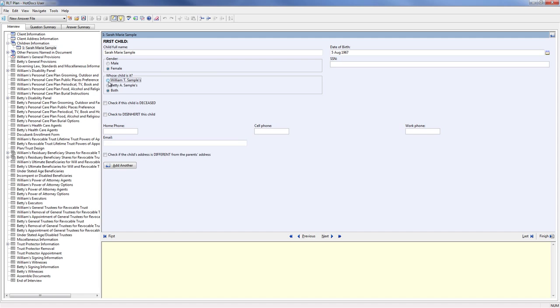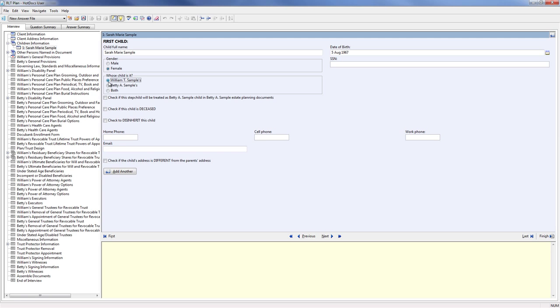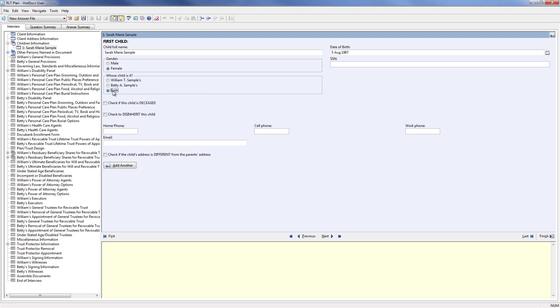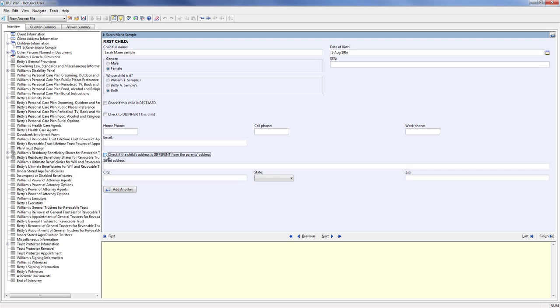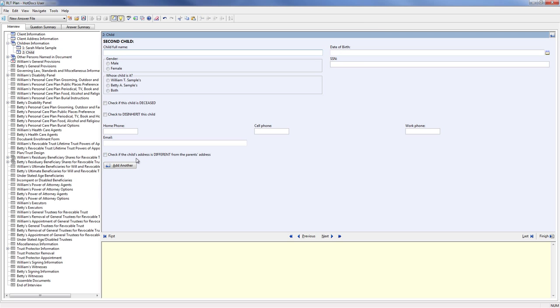But if not, you can click on one or the other, whether you're going to treat the stepchild as their own or not. If they're deceased or disinherit. If they have a different address, you can put that in here. Add another child.